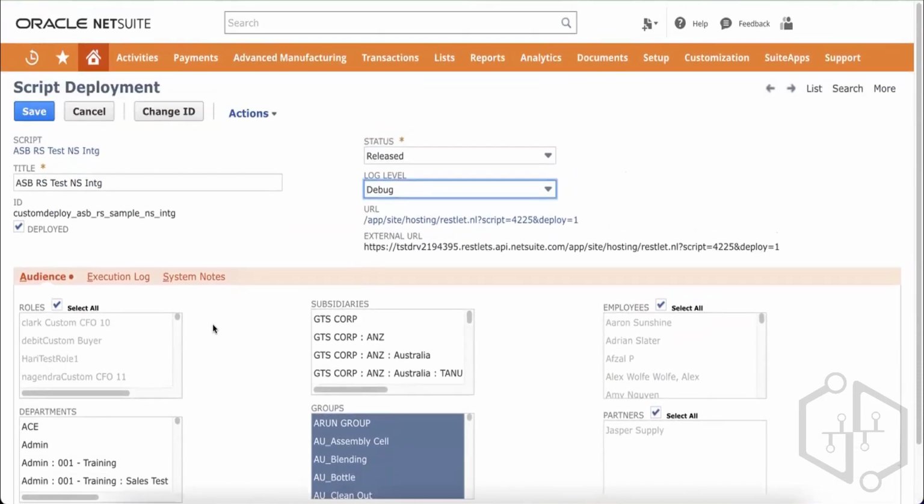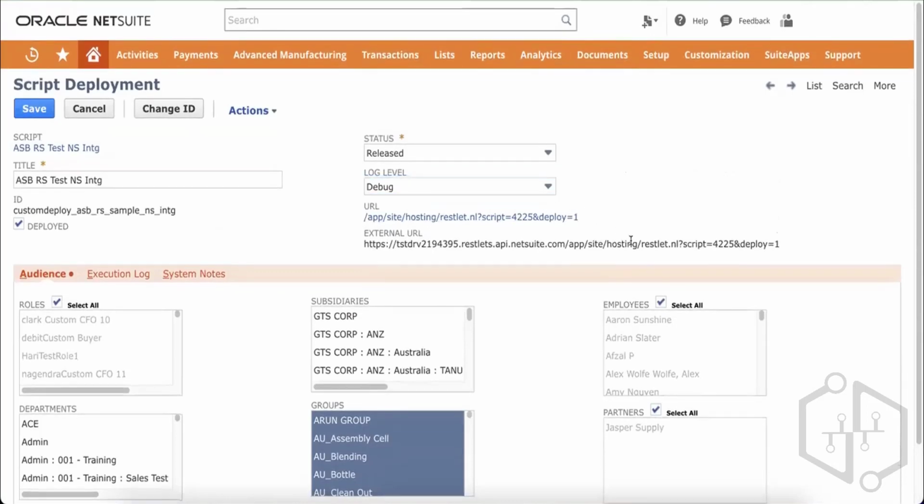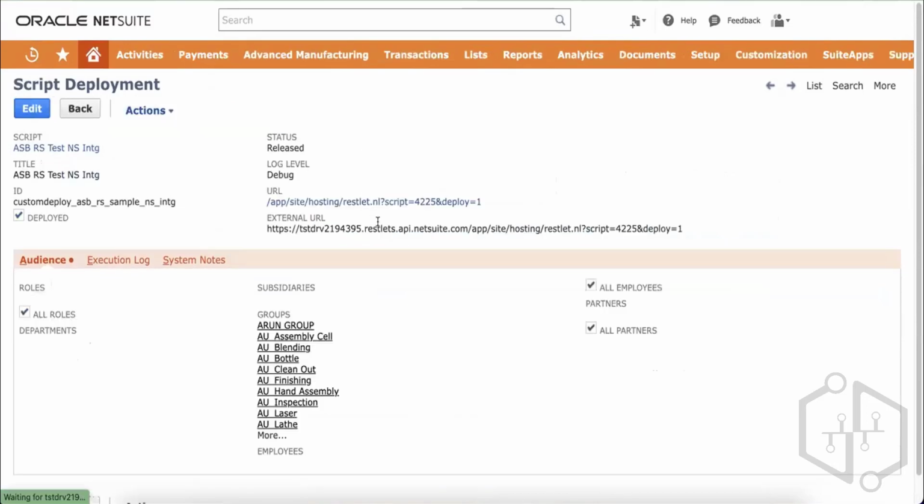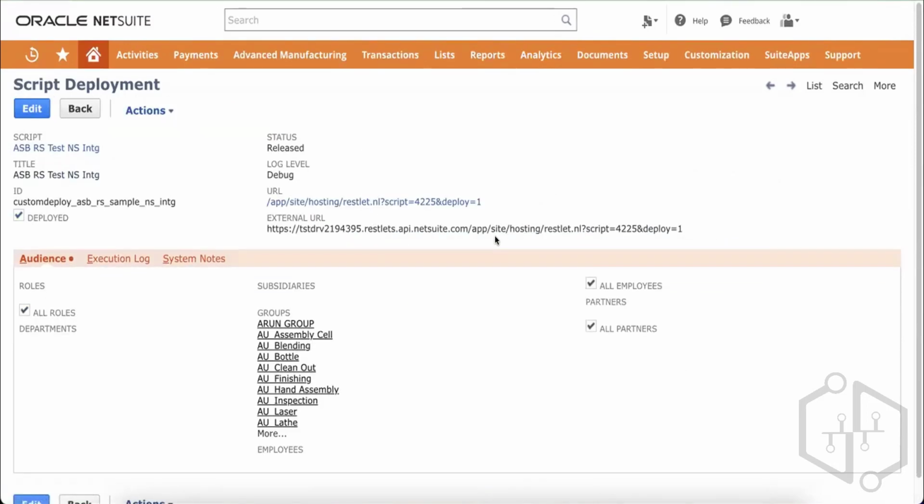As soon as you save it, you'll get a URL and an external URL, similar to what we get in Suitelet also. Now a Suitelet external URL will only come when you check the available without login checkbox. Otherwise, you'll have only the URL. In case of RESTlet, you'll get the external URL. This is the URL which we need to use from Postman. Now I will go to Postman.